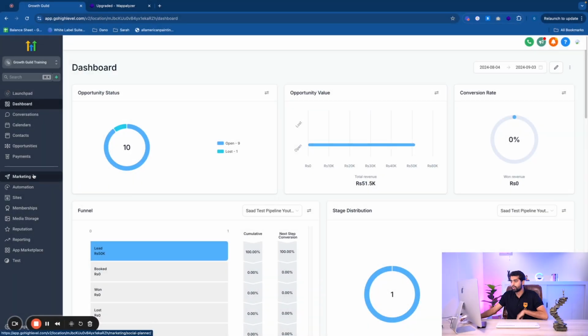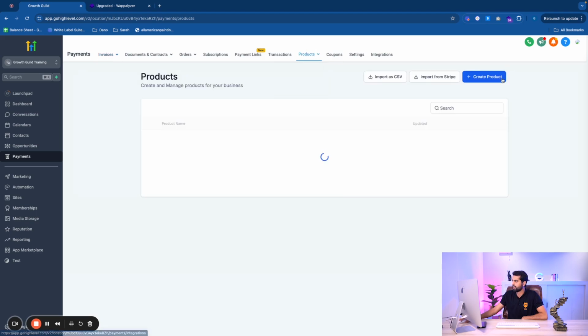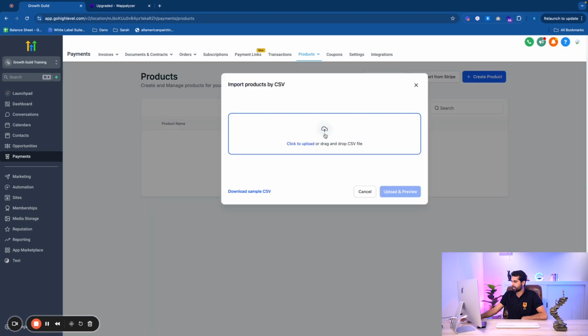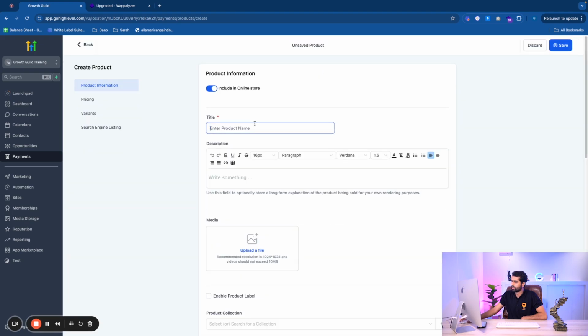In order for you to access the product section, you first need to go into payments. Okay, and then we have an option right here at the top called products. So click on products. And now I'm going to be showing you how to create a new product. One thing you can do is create a product from scratch. You can import it from Stripe, or you can import it as a CSV file. As of now, we're just going to create a new normal product from scratch. So I'll just name it test product.